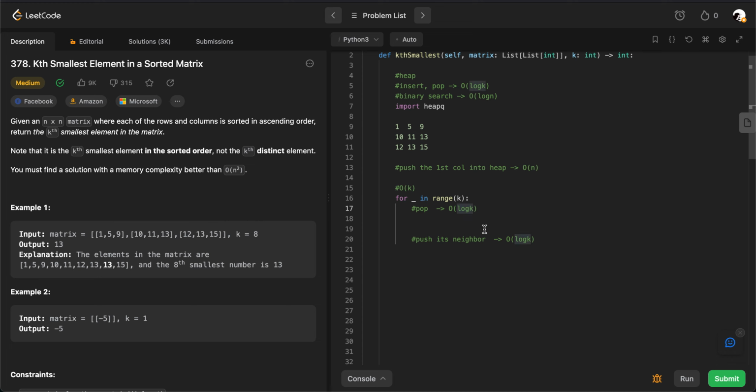I think it's at most n elements, because at first we push the first column into the heap, and the length of it is n. So at the beginning, the length of the heap is n, and then every time we pop one element and push one element, so the length of the heap remains n. So here it is log n. So the overall time complexity here will be k multiplied by log n.